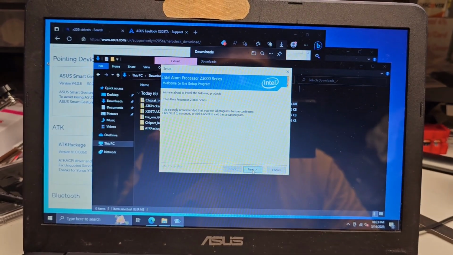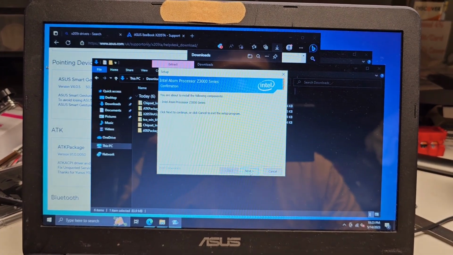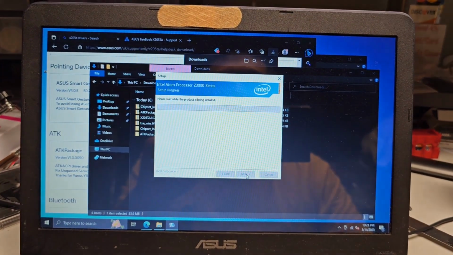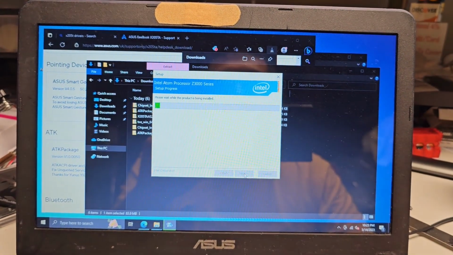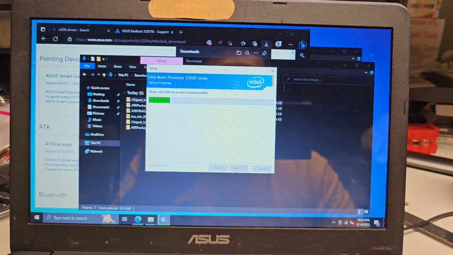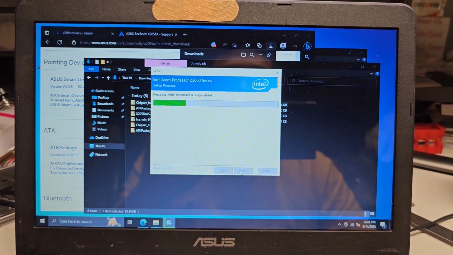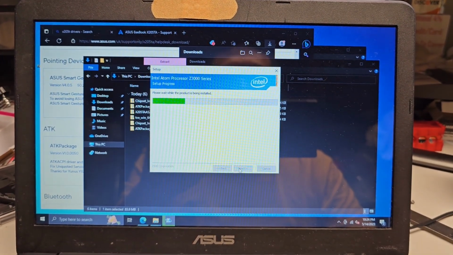Okay, we don't need that folder. Next, accept and agree. Next, next. You can see Intel Atom processor Z3000 series. Chipset driver being installed. The weird thing with this is the keyboard works perfectly fine in BIOS.